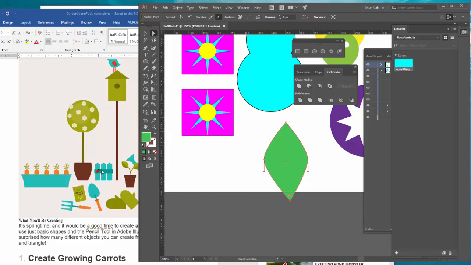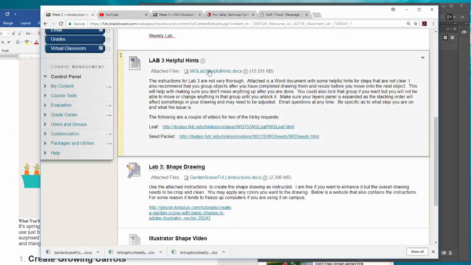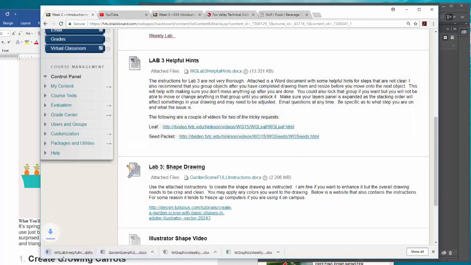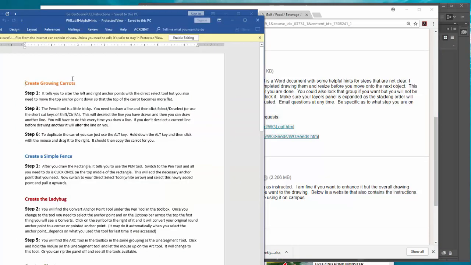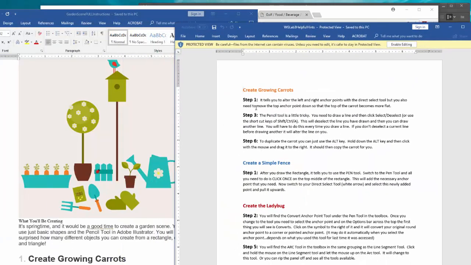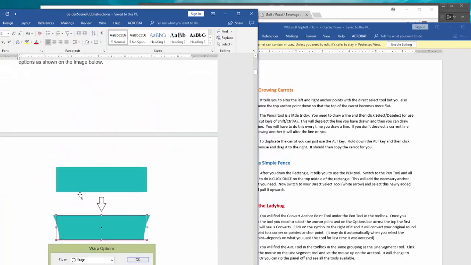So if it's something that we didn't specifically cover in a video, I did two things. Out here in Blackboard, I put a Word document that has helpful hints. Now this Word document is in the exact order that the instructions are. So on the Word document, the first step is creating growing carrots. Okay, so step 1, step 3, and step 6, I thought there might be something challenging, so I put a little bit more description as to exactly what you need to click on. And I'm going to go down.